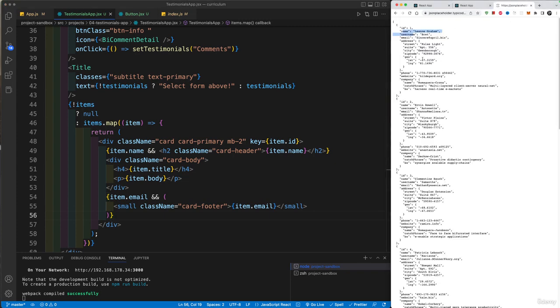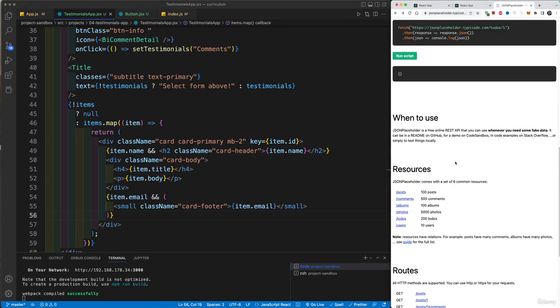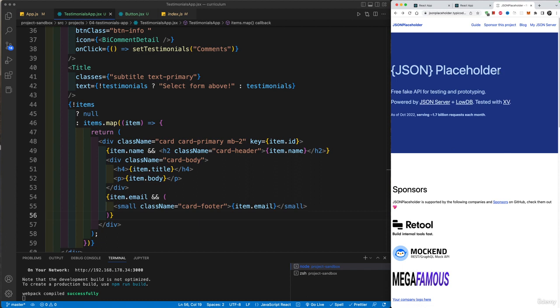Now I would suggest that you play around with this JSON mock data. It's JSON Placeholder. If you search for JSON Placeholder, you will end up on this page, but as I said, it's also in the description in resources. Okay, so that's pretty much it for the project. Thank you very much and hope you learned a lot.